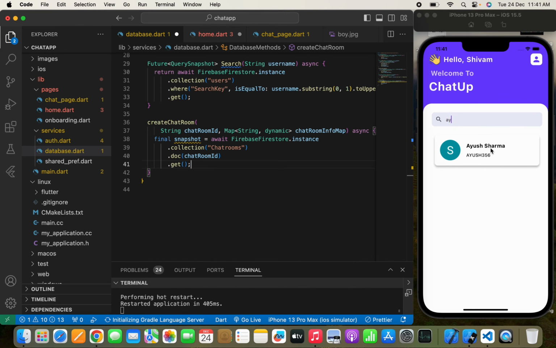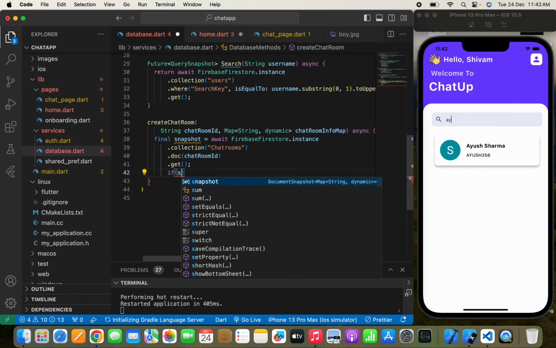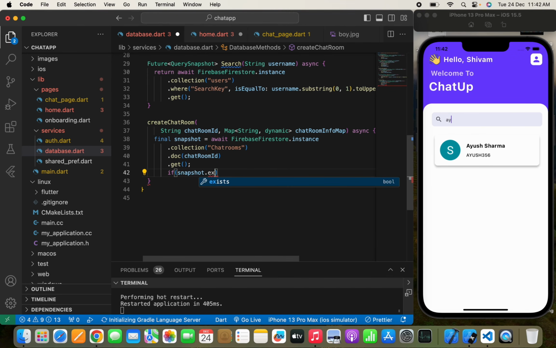Then I want to move to that chat room ID, not a new one. So this will keep track, like we need to send the user to the chat room ID of a chat they had before. So it will check whether they have chatted before or not. That's why now I'm going to use an if condition, and will check if the snapshot exists, like if that chat room exists, like if Ayush and Shivam have chatted before or not.